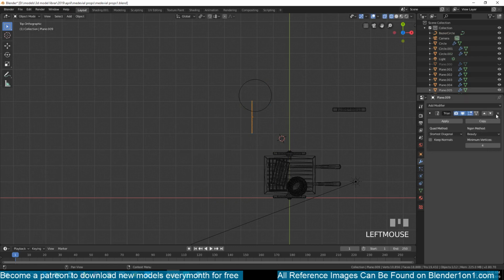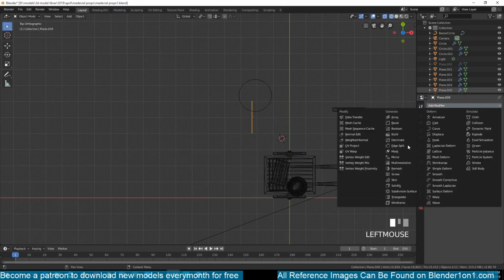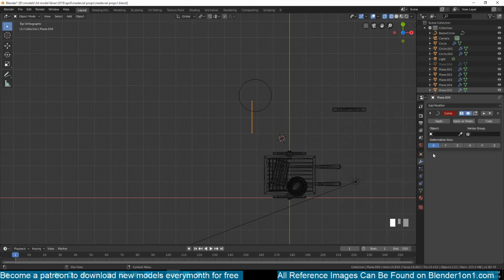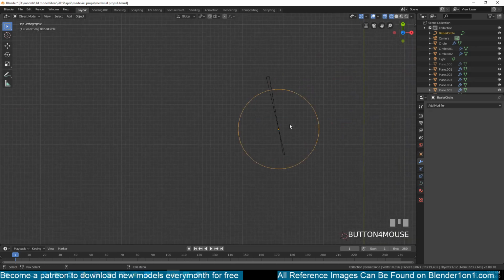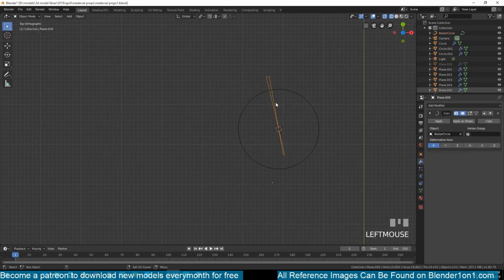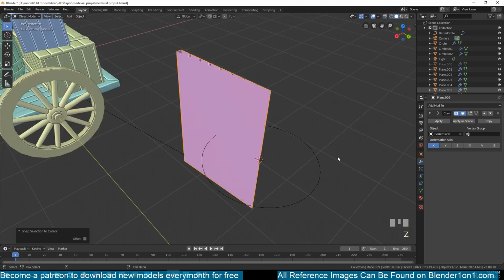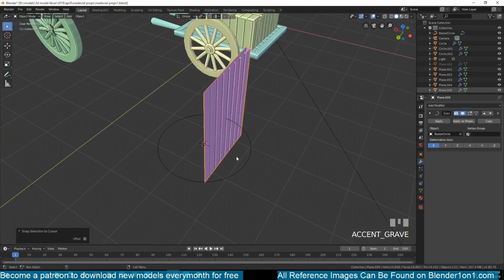So I will add the curve modifier. Where is the curve modifier? I select this as the curve. I need to position it in the center of the curve. So I'll select the curve, Shift S, cursor to selected, and then select the mesh, selection to cursor. And that way I can easily position it and follow the curve.